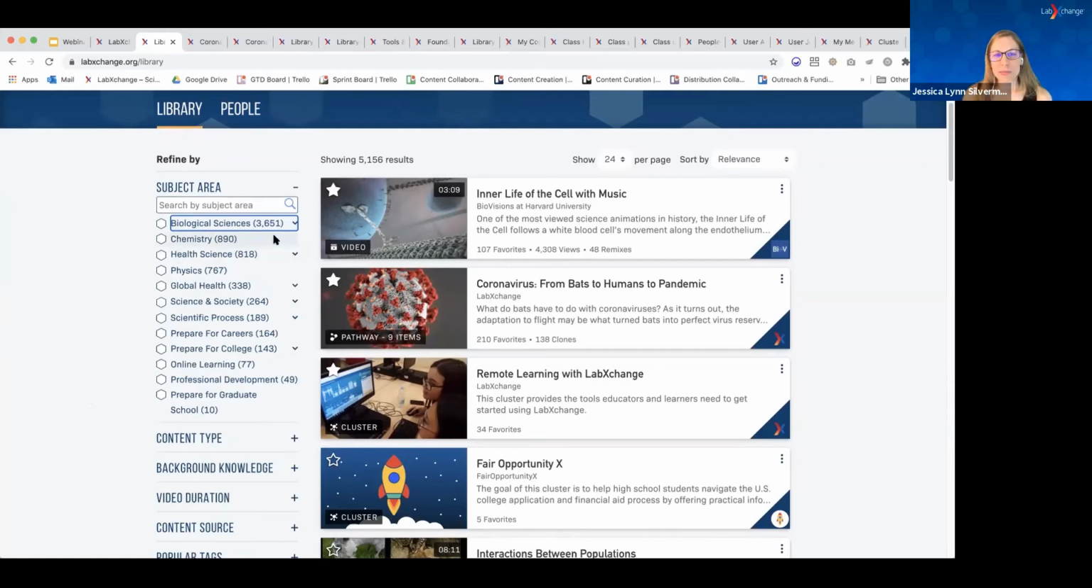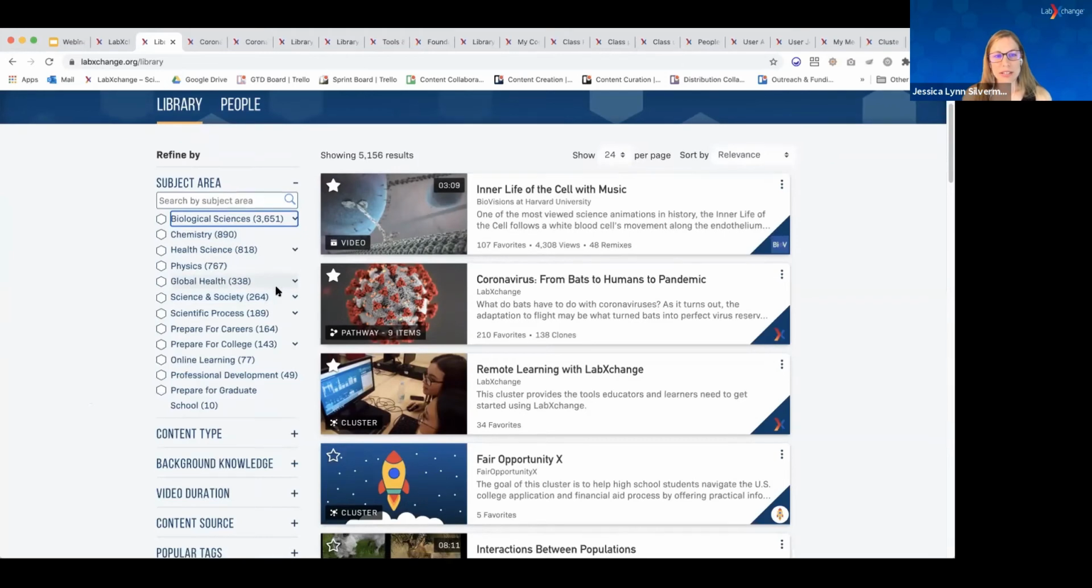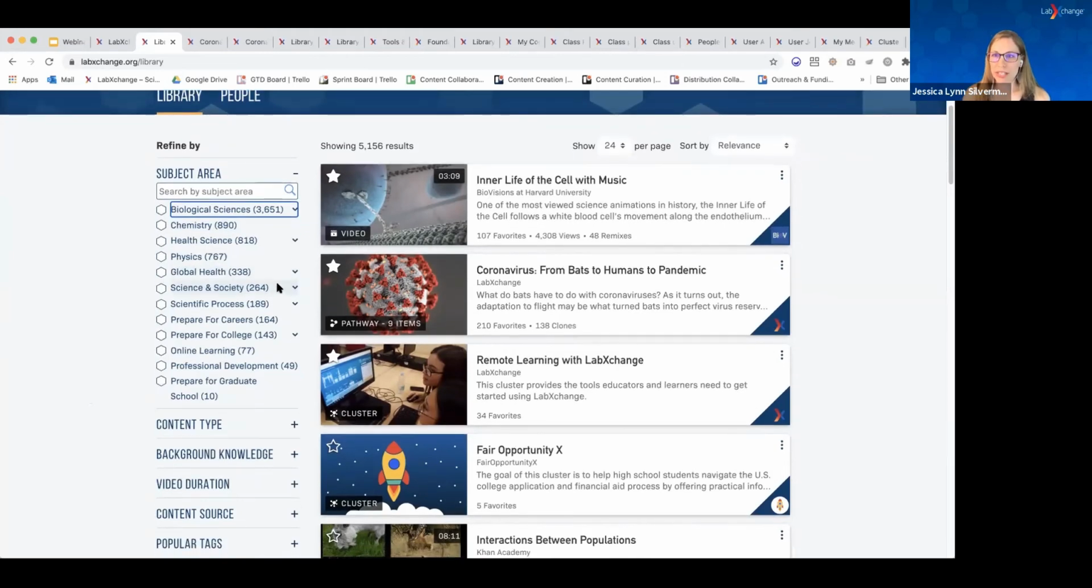We also are expanding out into chemistry, physics, and again, we're very interested in how these concepts that you're learning on LabXchange are intersecting with what you're reading about in the news, with issues that impact society, and so really helping people to bridge that connection. And as I mentioned, LabXchange is also a place to support advancing in your scientific career.